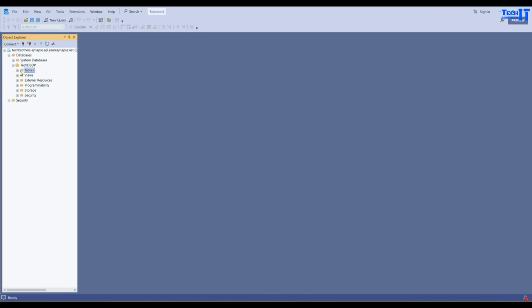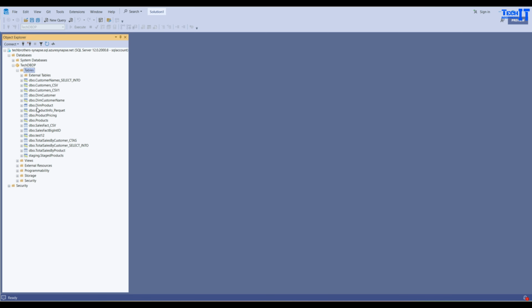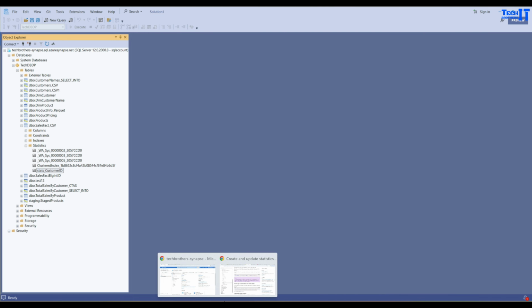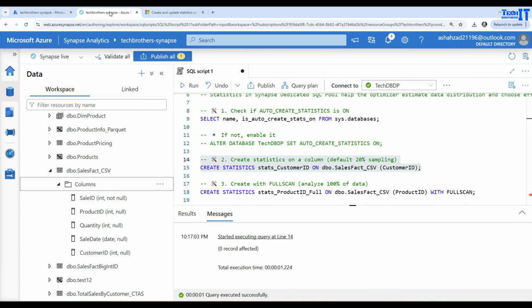Now if I look at a table here, this IDE has more advanced features. If I go to this table sales fact CSV and go to the statistics here, you will see the stats. See right there, that's what we have: sale, customer ID, and there are some others created as well. But in Synapse Studio I don't have that option, so don't worry about that. If you are not seeing it, not a big deal.